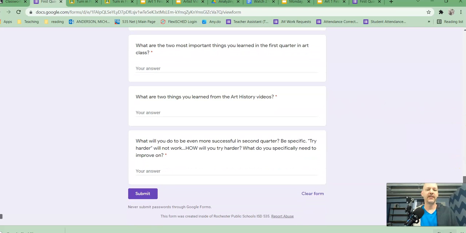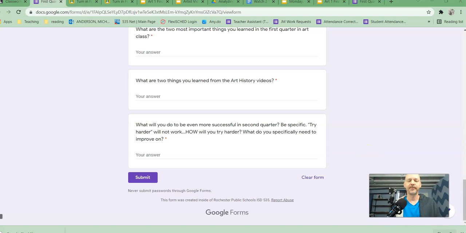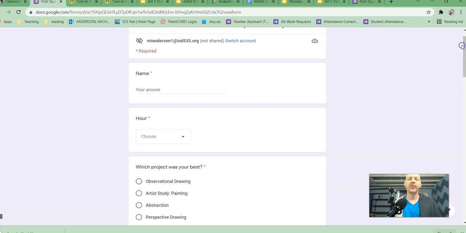And then at the end, you are expected to write, to type a little bit, do a little thinking. So not too bad. Something to get us set up for second quarter, right? We want to think about what our strengths are, what some of our weaknesses are, and how we can make second quarter a little better than first quarter.